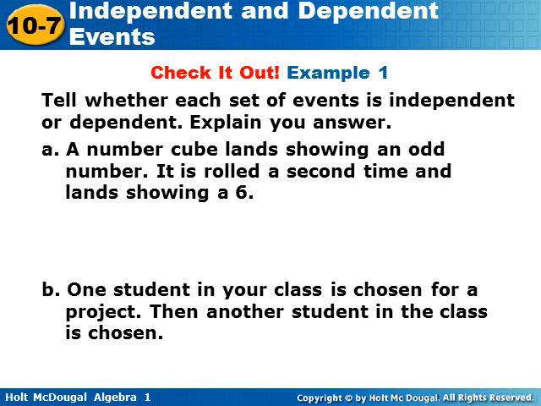Tell whether each set of events is independent or dependent. Explain your answer. A and B are for you to try on your own, and then you can check back for your answer.